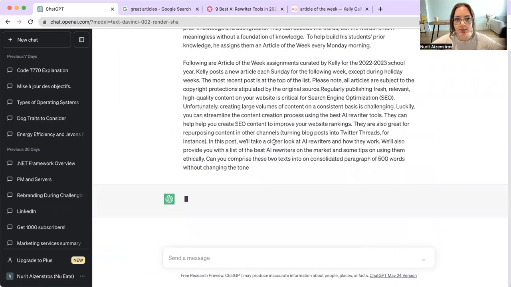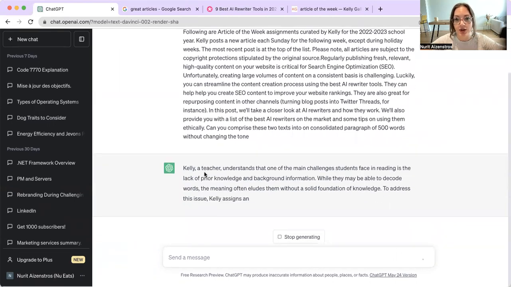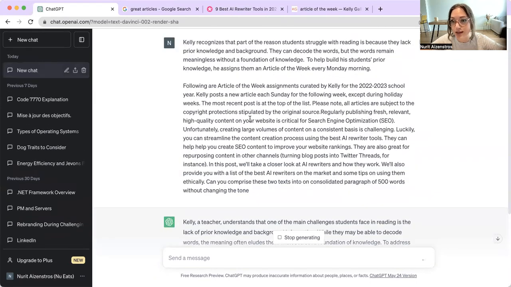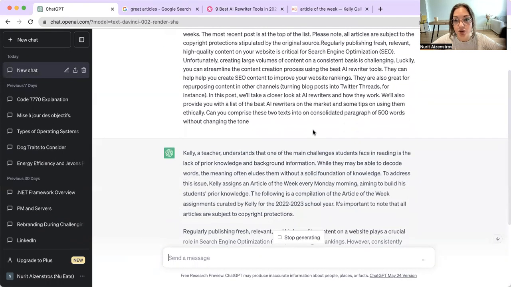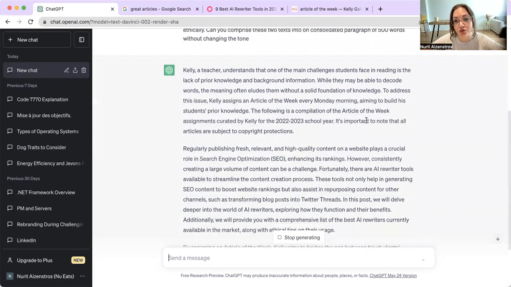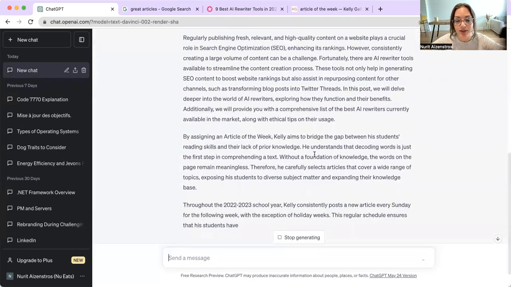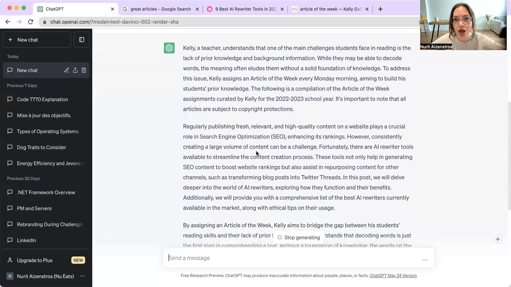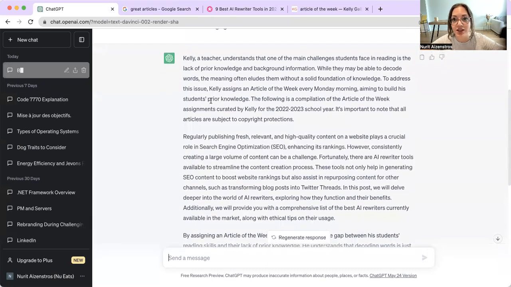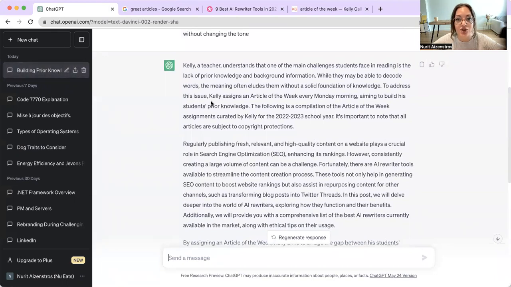And you go ahead and you do something like this, and ChatGPT is going to combine those two uber random texts together. It's going to create a consolidated paragraph of about 500 words. So here we have something that is about 500 words coming my way. And Kelly, a teacher, understands that one of the main challenges students face in reading is the lack of prior knowledge and background information.